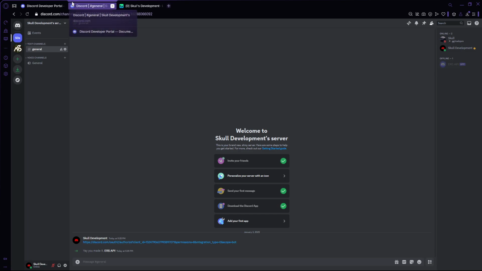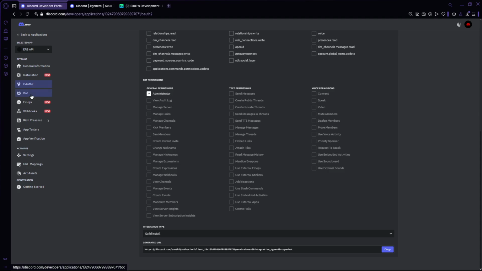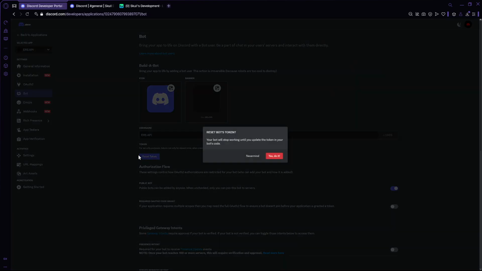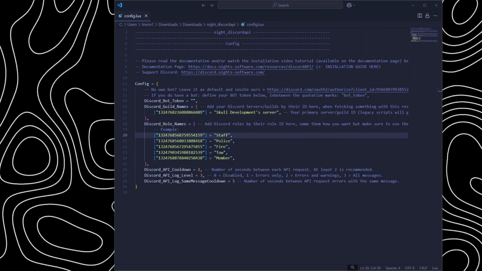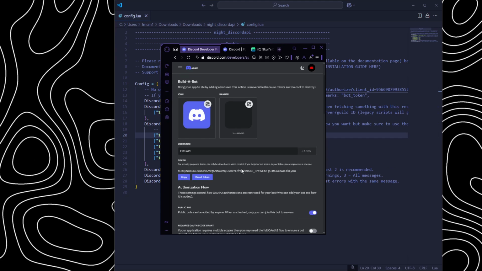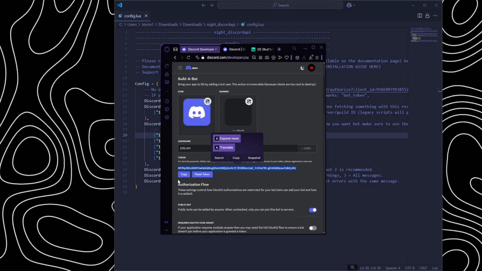So we're going to go back to the Discord developer portal. Go to bot. Press reset token. And if you've got 2FA, it'll ask you for your 2FA code, or it will ask you to put your password in if you don't. So I'm going to go ahead and drag this over real quick. I'm going to put my password in for my account. There we go. And here you'll see the token and you can press copy.